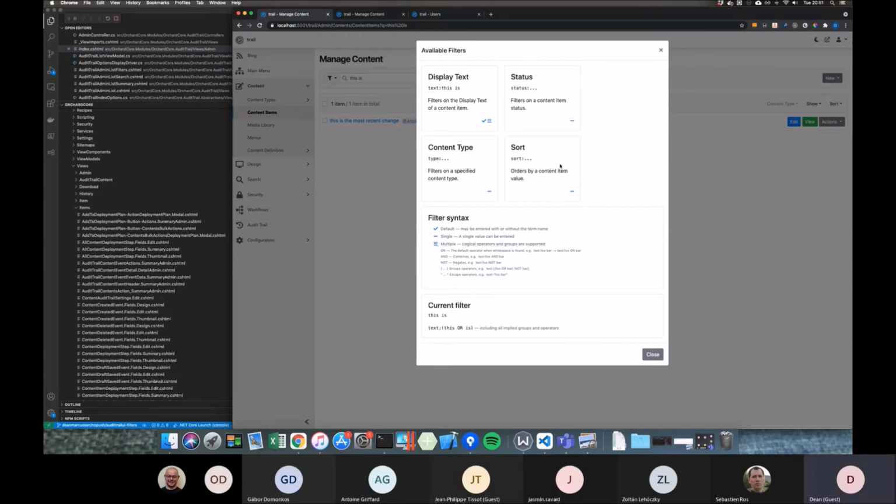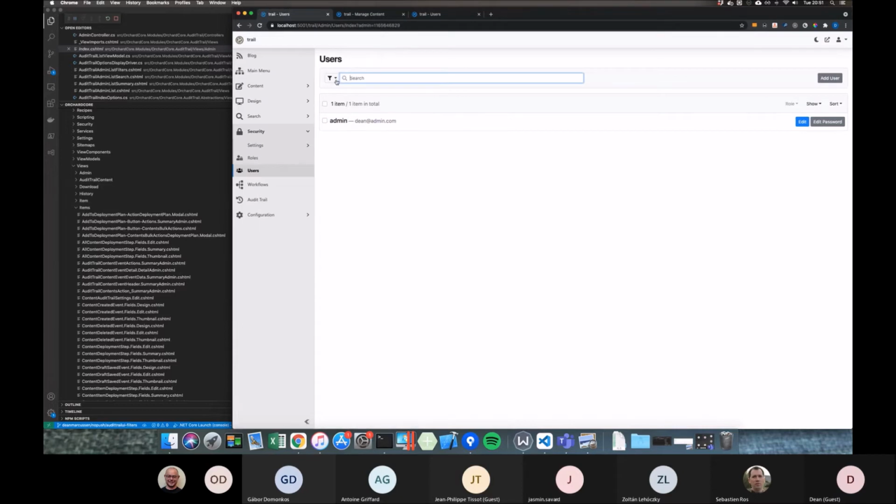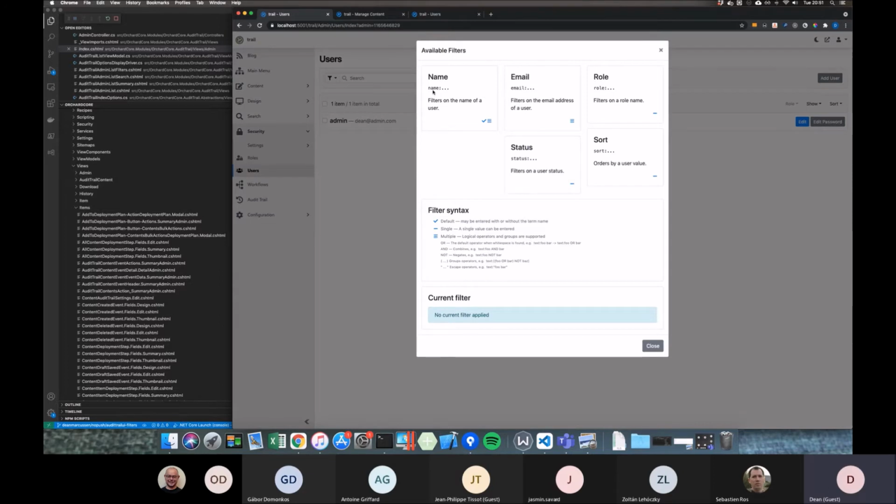So for all of these, you can register custom ones and describe them in any which way you want with any documentation. And same on the user screen. I haven't got enough users in this one to make it of any use. But you know, you can filter on the name, you can filter on the email, you can filter on the roles, statuses, sorts. That's weird how that's there and not there. I have to have a glance at that.